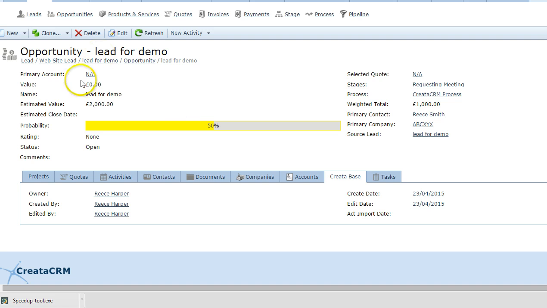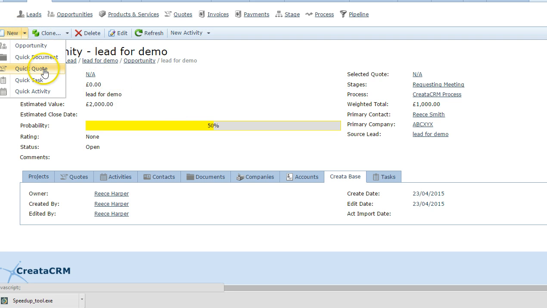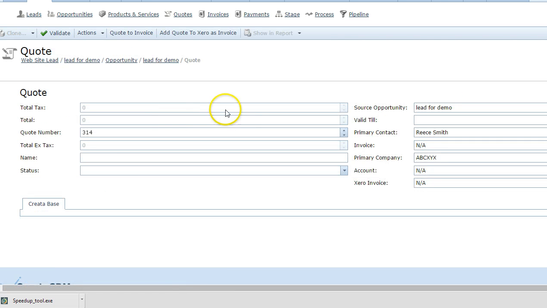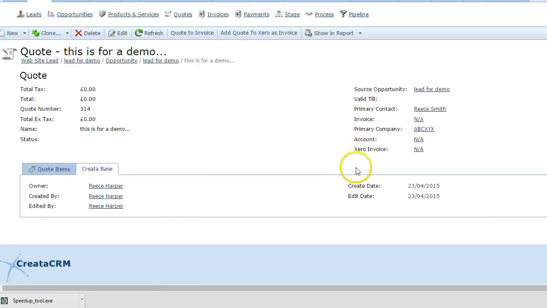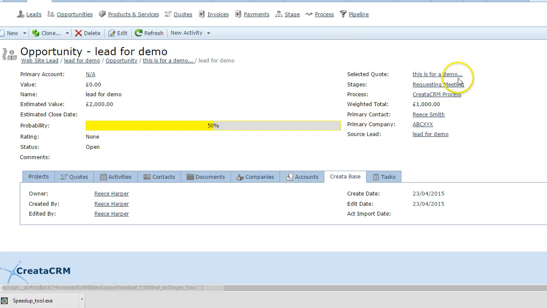Now we're actually going to create a quote from this particular opportunity. So what we can do, there's a new button here and we're going to click on quick quote. Now that's going to link to this opportunity and there's a quote number here which is 314. We're going to put a quote number. This is for a demo. We don't want everyone to think that's a real quote. And we're now going to save and close that. And that's now linked to the opportunity. If you click on here, it's now connected to, this is a demo for those right there. That's now linked to the quote.